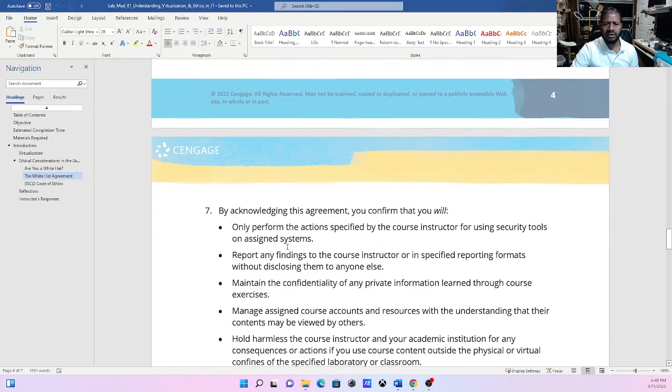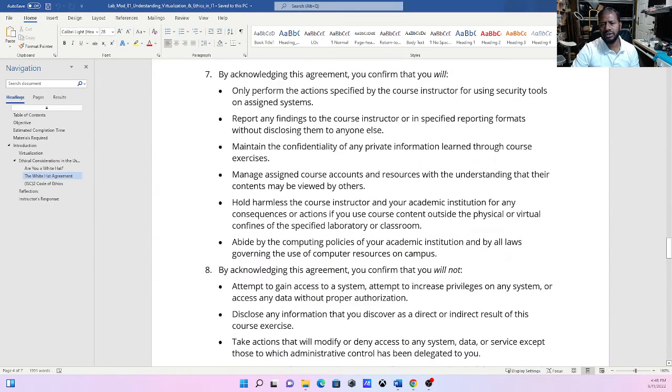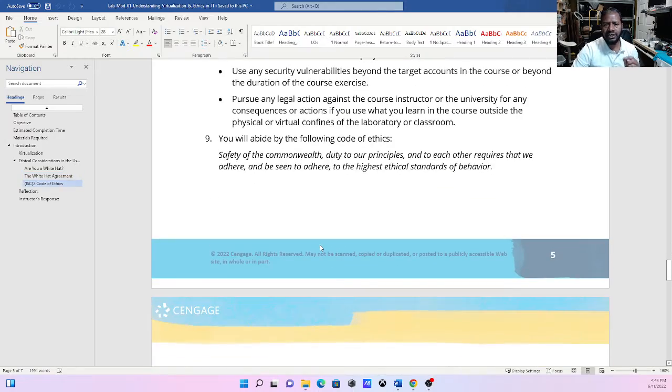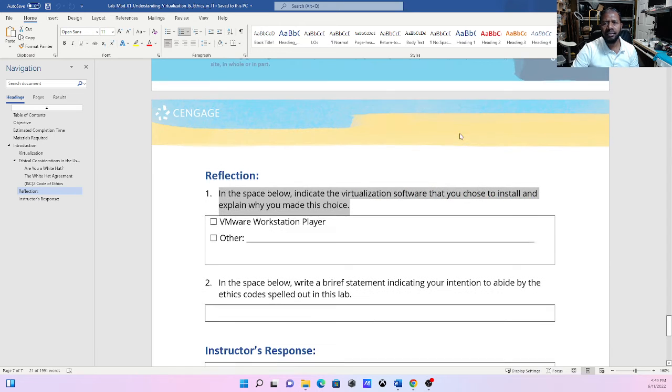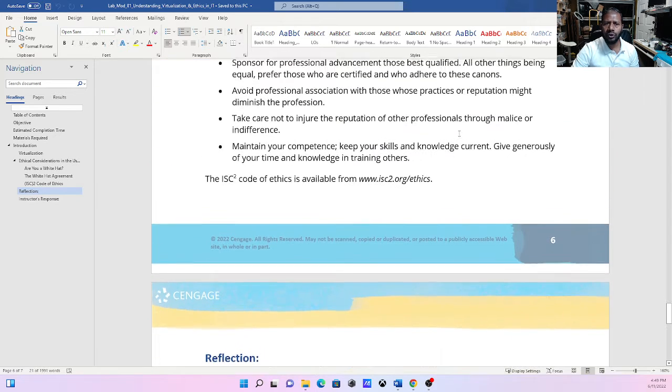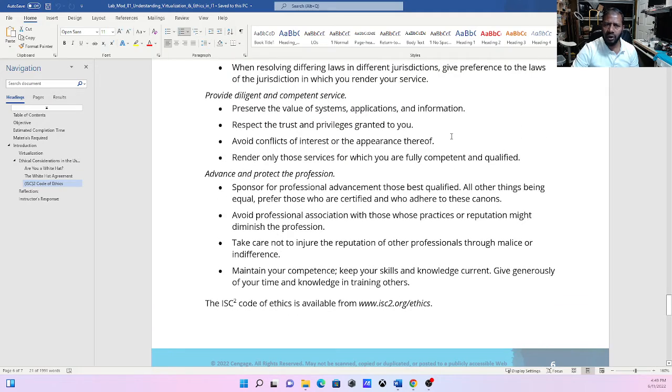Okay, it's not much that they're asking you to do. It's not scary at all. Once you read it, then you know that they're just giving you some information. They're asking you to do very little, actually. Okay, so here, look, reflection. At the end, in the space below, indicate the virtualization software that you chose to install and explain why you made this choice.